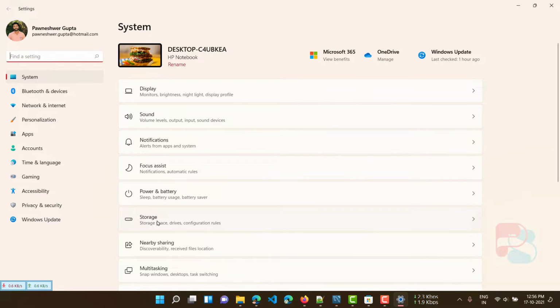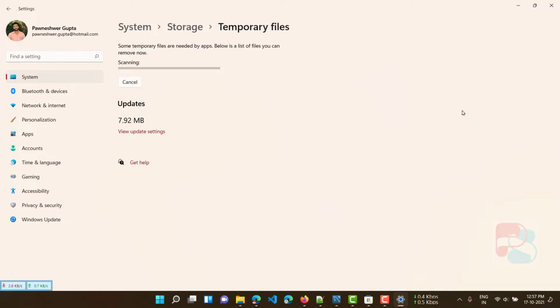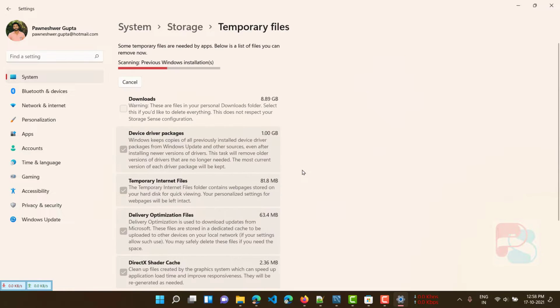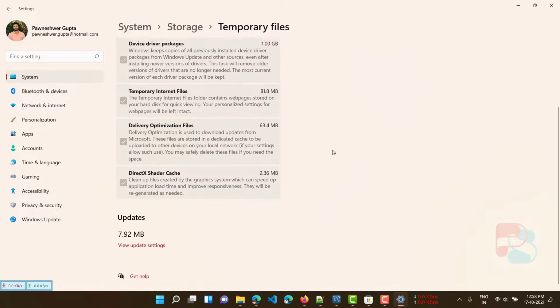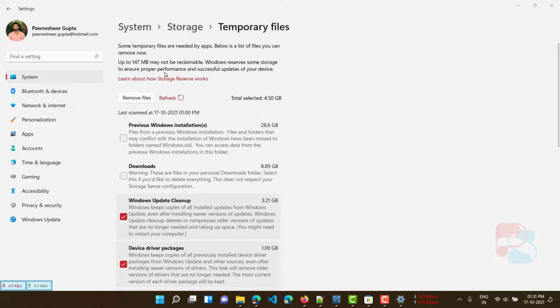and now go to storage. Now wait for its calculation. Go to the temporary files section and wait for its scanning. Here tick the previous Windows installation. This is the Windows.old folder.